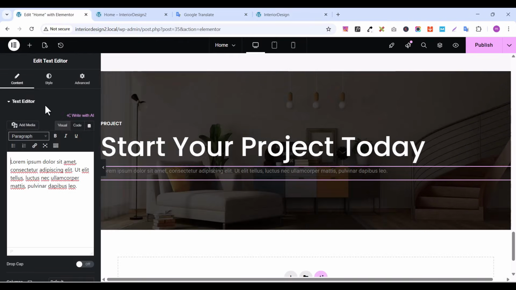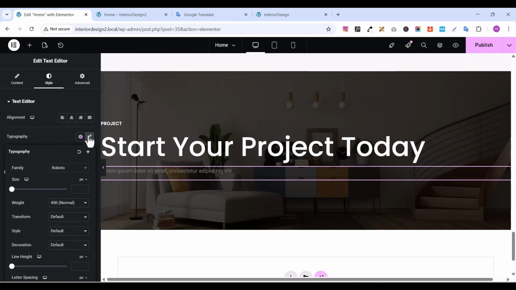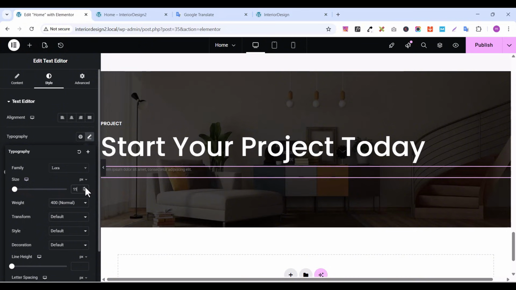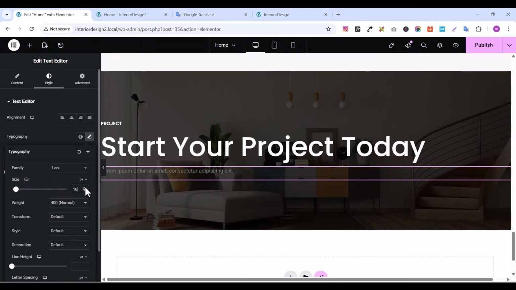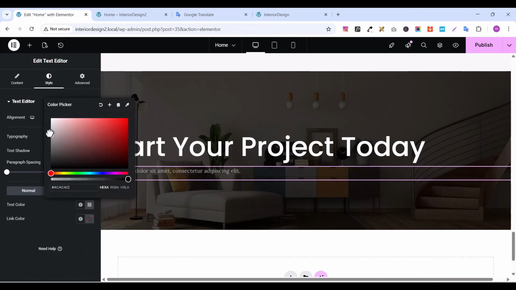Copy it. You can paste it here. Okay, so let's go to style. On typography, change it to Lauren and increase the font size to about 16. Good. So let's leave it like this and change the color like this. Okay, so it's looking good now.